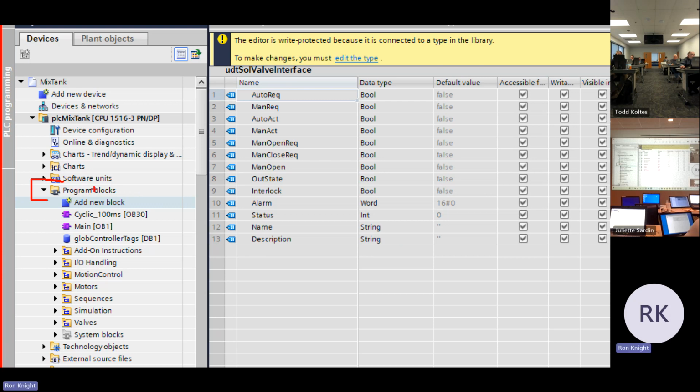All right, so underneath this program blocks folder, we got two purple blocks here, cyclic and main. We're going to ignore those for right now. We're going to come back to those. But then we've got this block here called glob controller tags. All right, this is known as a global data block. And I named it controller tags just to let you guys know that a global data block is the same thing as controller tags in Rockwell.